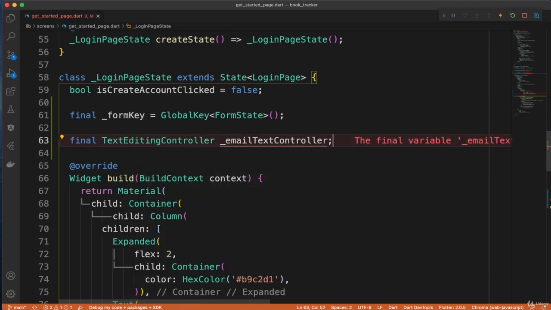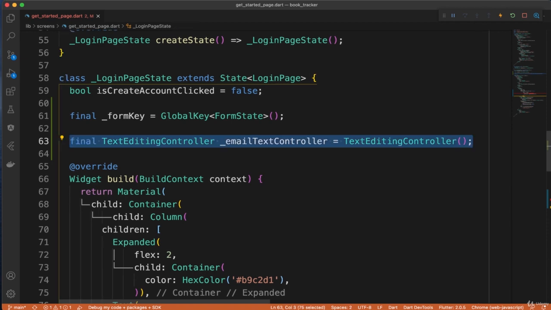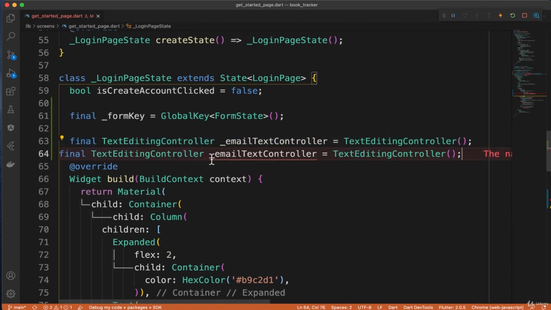And we're going to need another one. Okay, I'm going to instantiate it. It's going to be text editing controller like that. And we need two of them. So I'm going to just copy, paste like this. This is going to be password text controller like this.